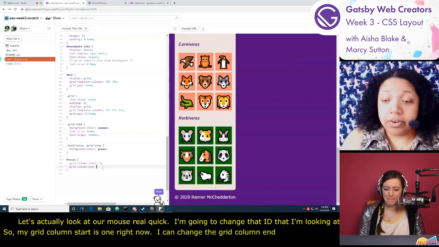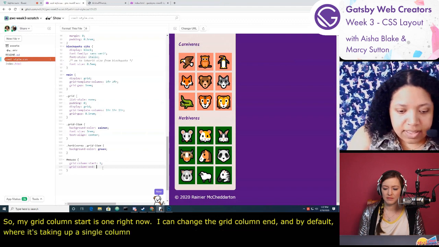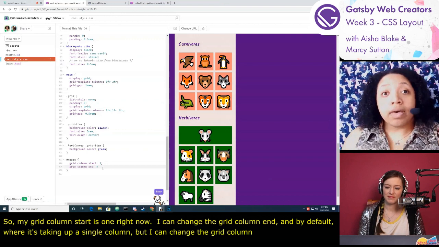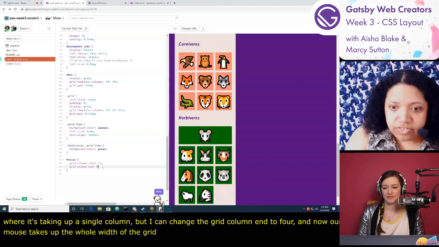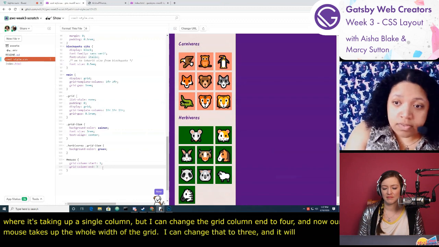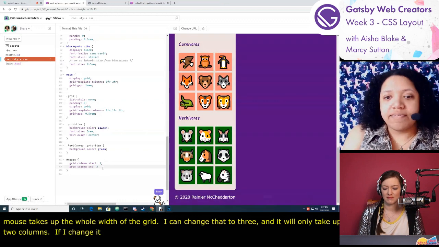And by default, it's taking up a single column. But I can change the grid column end to 4. And now our mouse takes up the whole width of the grid. I can change that to 3, and it'll only take up 2 columns. And if I change it to 2, then we're back to that default.